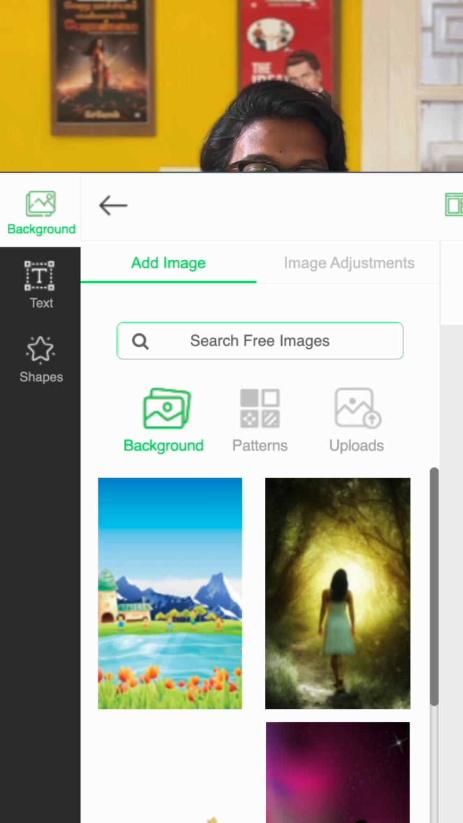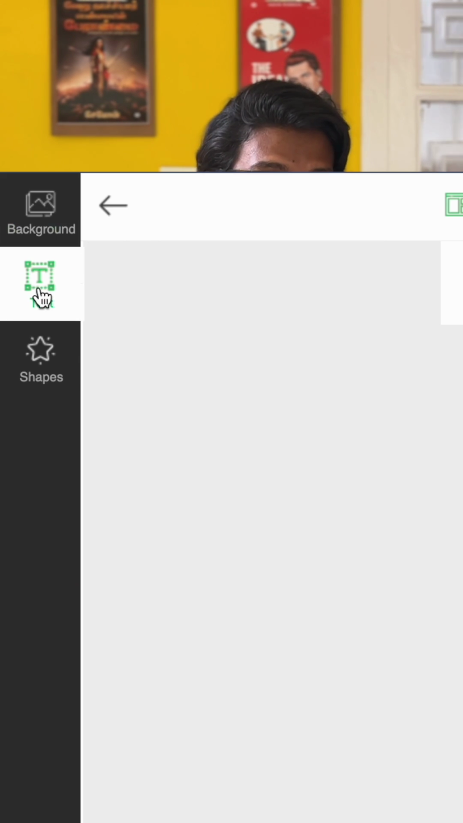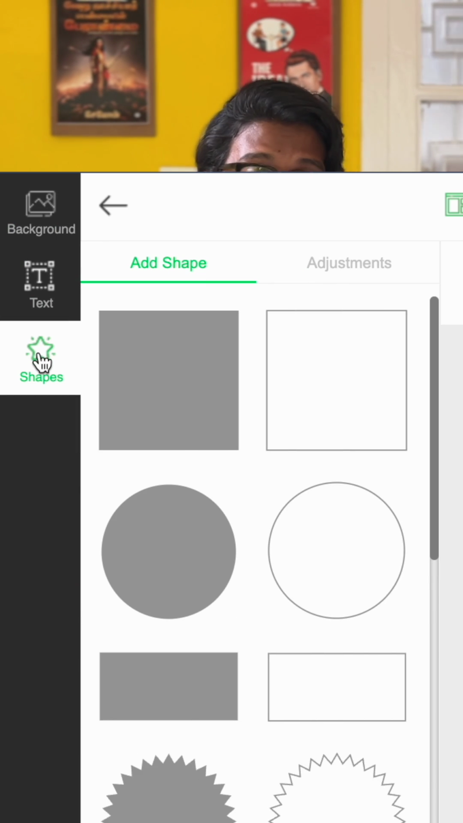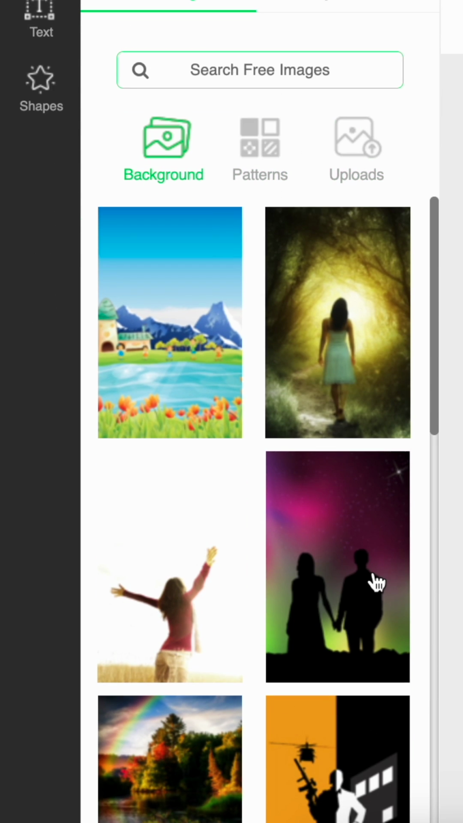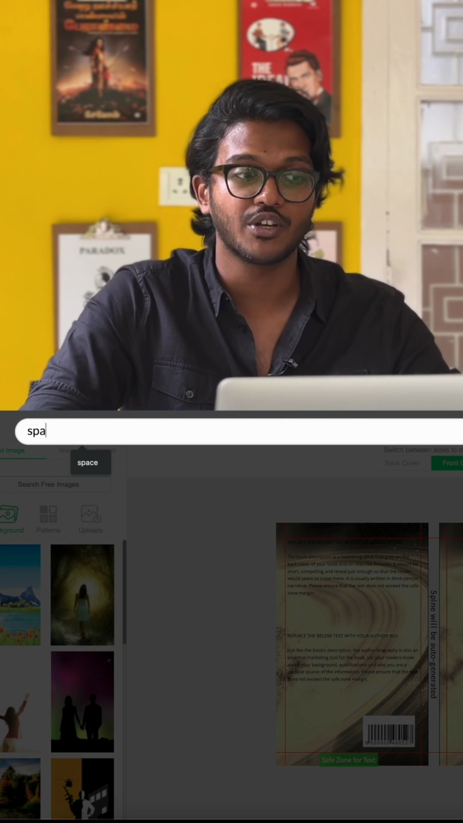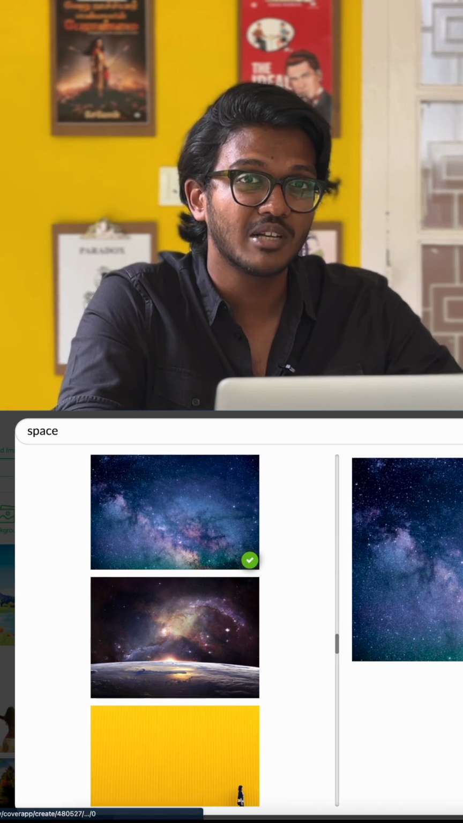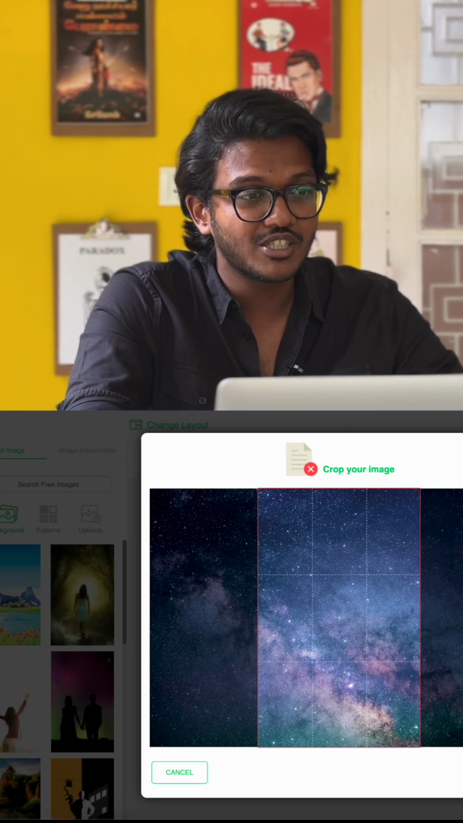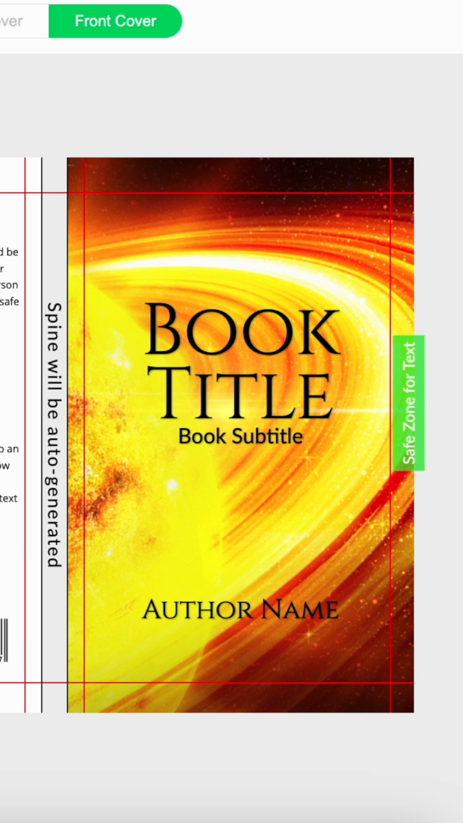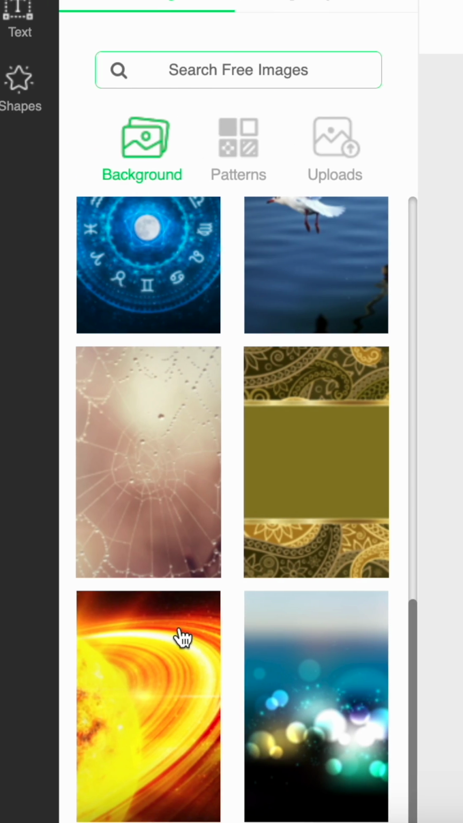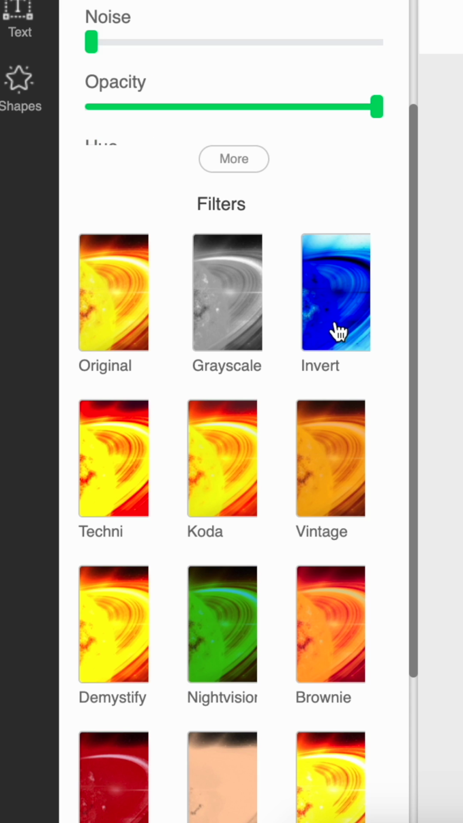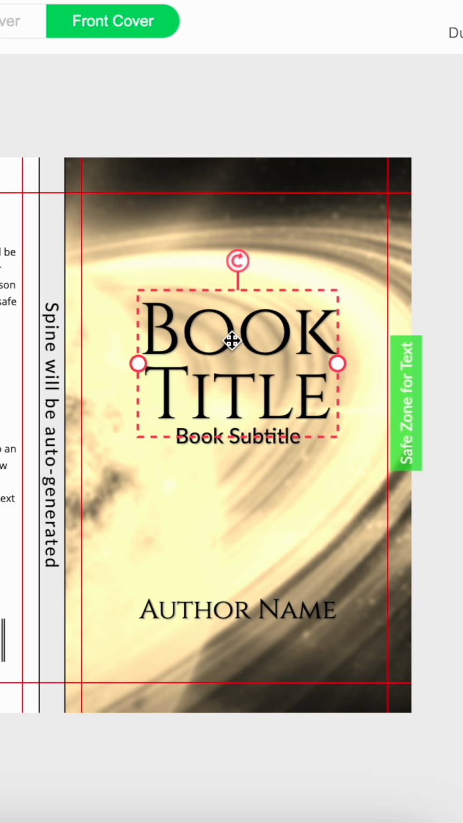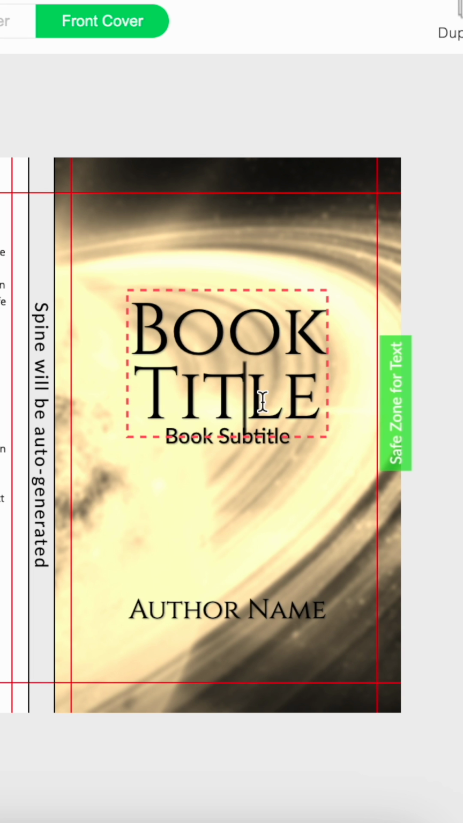On the left, we have options to change your background, add any text or any fun shapes or other elements. I'm going to start by adding a background image. You can either select from the images provided here or you can upload your own. If you're not able to find a suitable image, you can just search for a free image on the search option over here. When the toggle is at front cover, you can just click on the background and make any necessary changes to it. You can either adjust these elements manually or you can just select from a collection of pre-made filters. Once you select a background image, you can go ahead and add the title and subtitle.